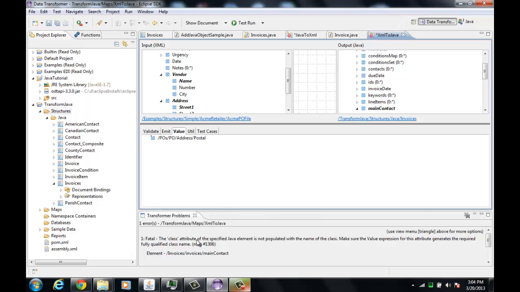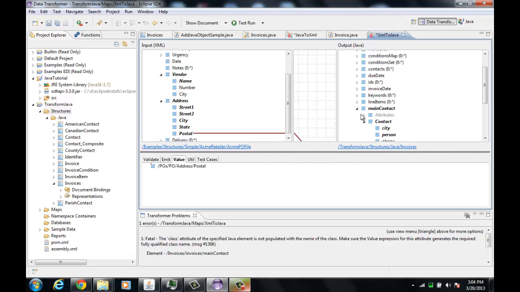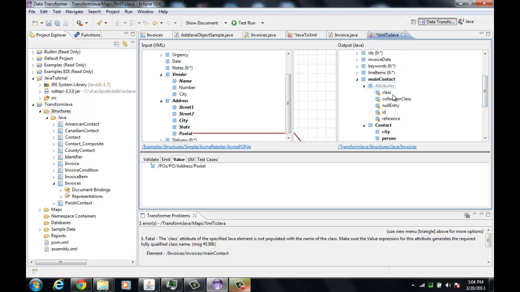So there's our mapping. So let's run this, and what we get when we run is we get an error. So it's telling us that the class attribute of the Java element is not populated with the name of the class. And it's invoices main contact. So it's this element here, and the way that the subclass support works by default is in these attributes which are provided, and in general, you don't need to know about these attributes for the Java case. So these attributes talk about the class and the collection class and various other things that are necessary to provide the Java support that you don't need to know about.